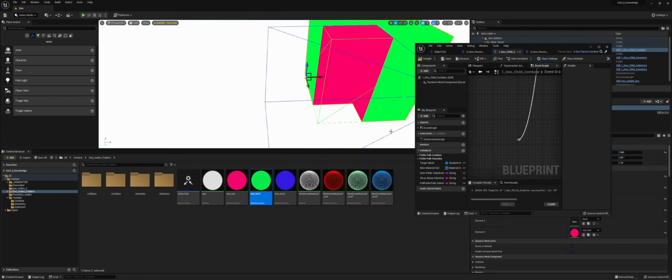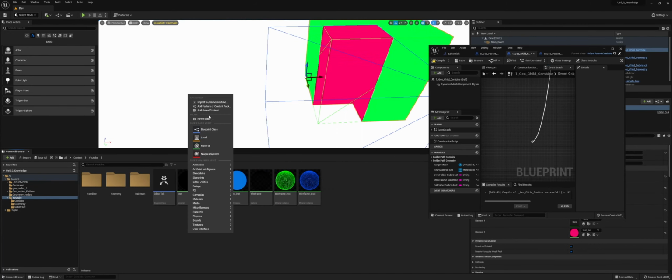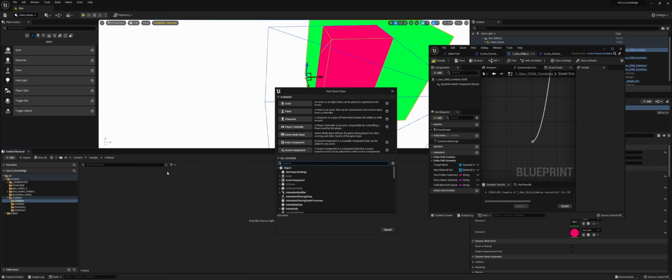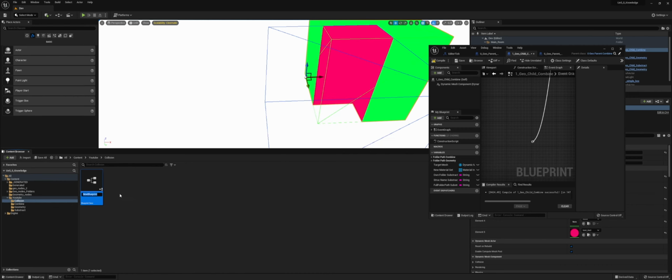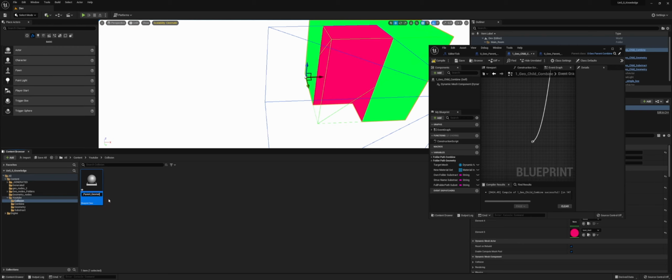And we first of all need to create actually a collision. We didn't do that. So let's create ourselves a new folder here. Collision. And let's go inside, right click, blueprint, dynamic mesh actor. That's all the things we already did. I'm going to copy one of the names here just so things are consistent. Collision. Alright, let's open that up.